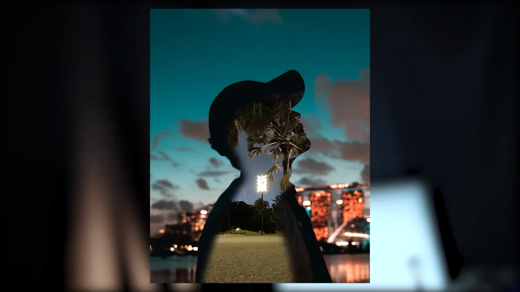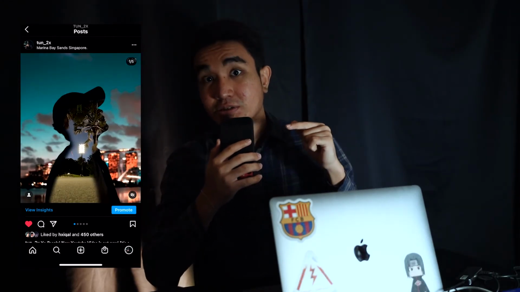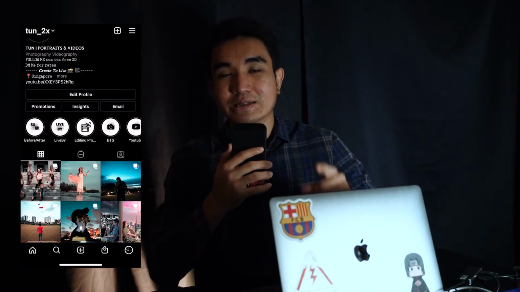Today I just want to teach you guys how I did this double exposure shot right here. I recently uploaded this double exposure shot on my Instagram, and a lot of you liked it, so I'm going to teach you how I did it. Let's get right into it, and we'll be using Photoshop. Of course, remember, right? So let's get right into it.